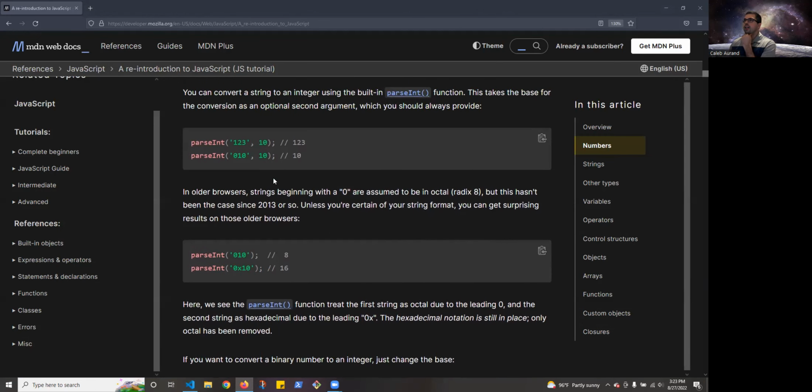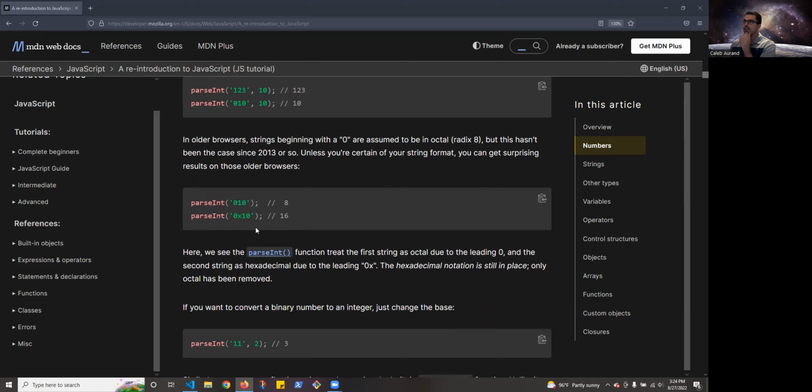In older browsers, it says strings beginning with a 0 are assumed to be in octal, radix 8. But this hasn't been the case since 2013 or so. So unless you're certain of your string format, you can get surprising results on those older browsers. And so if they ran parseInt in an older browser with a 010, it wouldn't give it a base 10, it would give it a base 8.